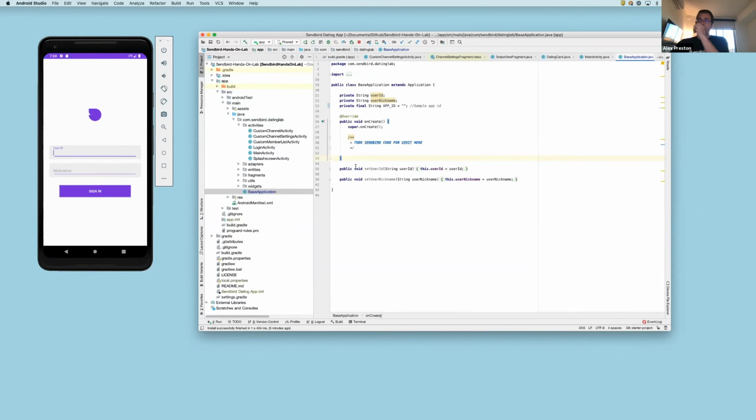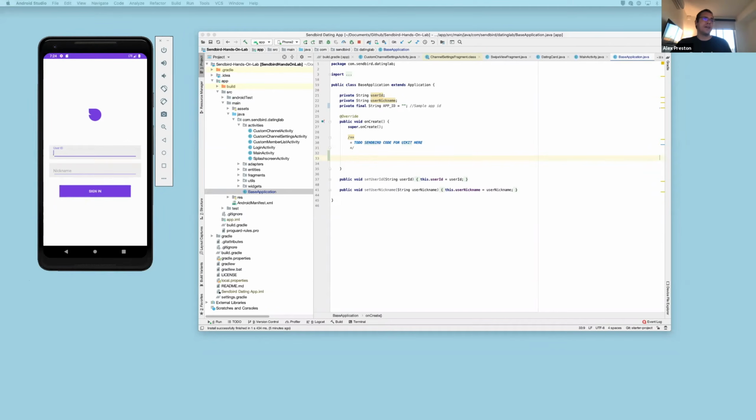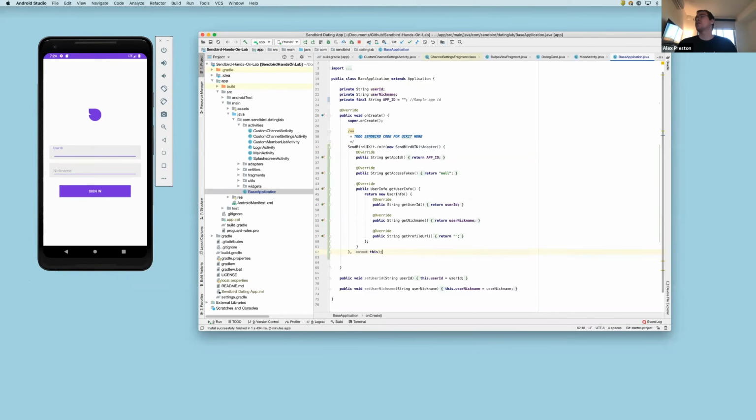From there, let's go into the base application. I'm sure you probably have something similar in your own applications. It's just on app start, and this will handle any initializations. For now, we only really have Sendbird.